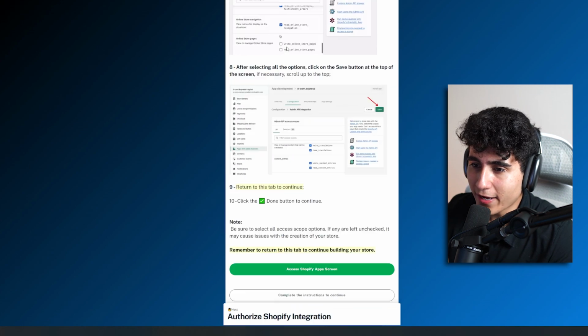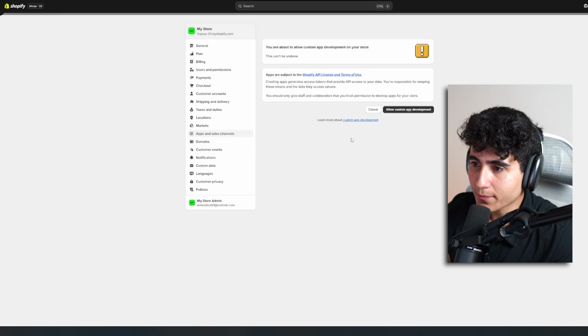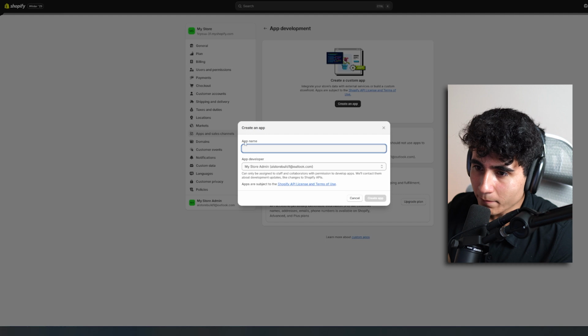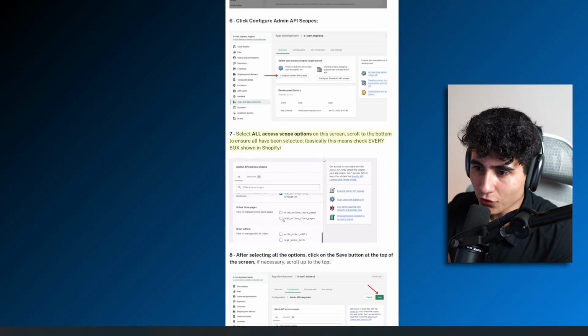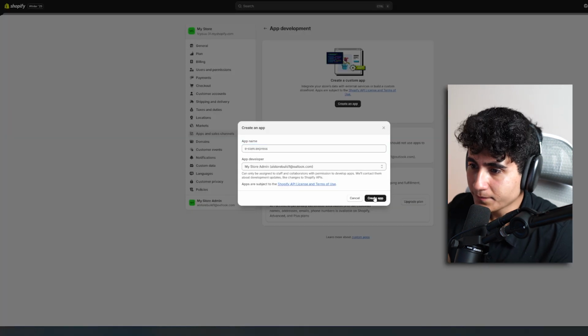So to scroll all the way down, you're gonna hit access Shopify plan screens. You're gonna hit allow custom app development, allow custom app development. You're gonna hit create an app. For the app name, just go back to the AI store builder, go all the way up and just copy this Ecom Express right here. Go back to Shopify, paste it in, hit create app.